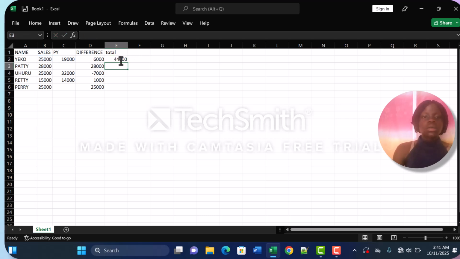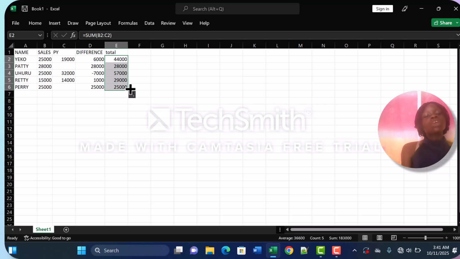Good. Therefore, you can drag it down and all the values appear. Good. So we shall go to the hash div error. What is hash div error? It's whereby you try to divide a number by 0.